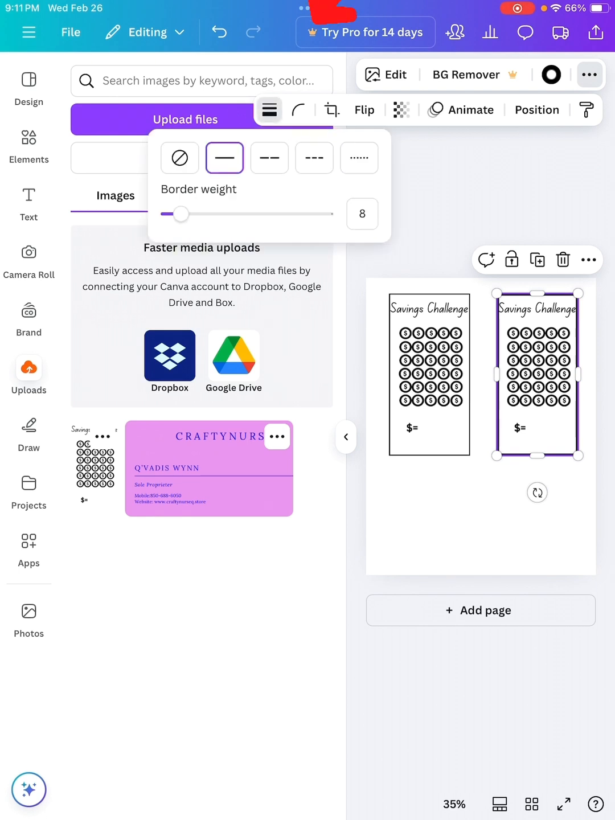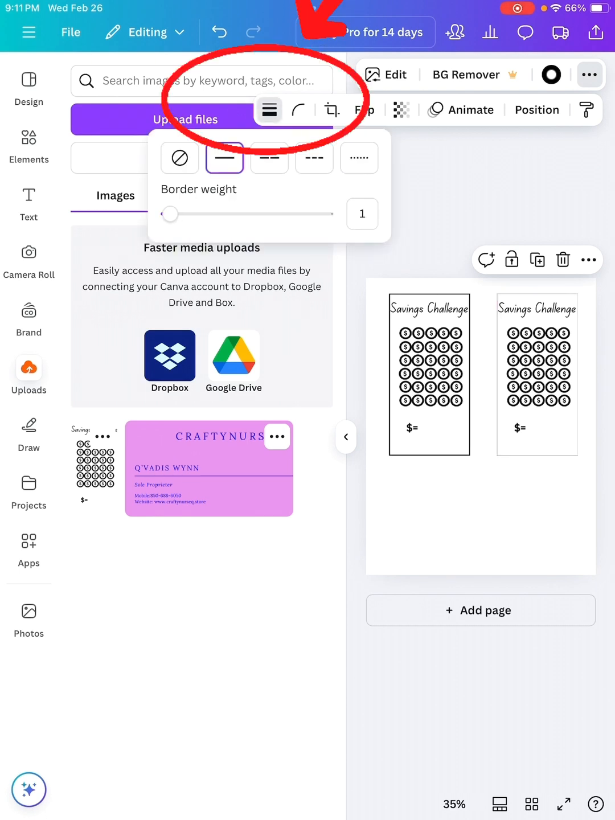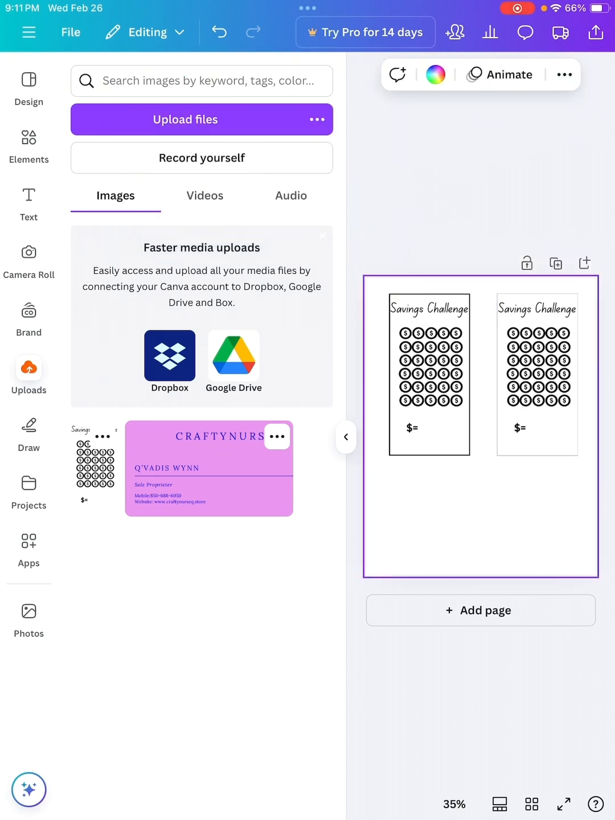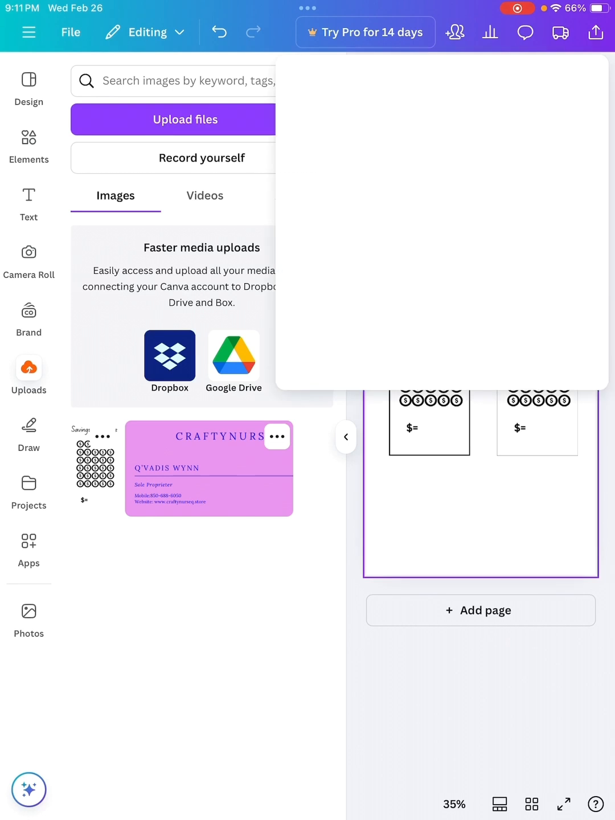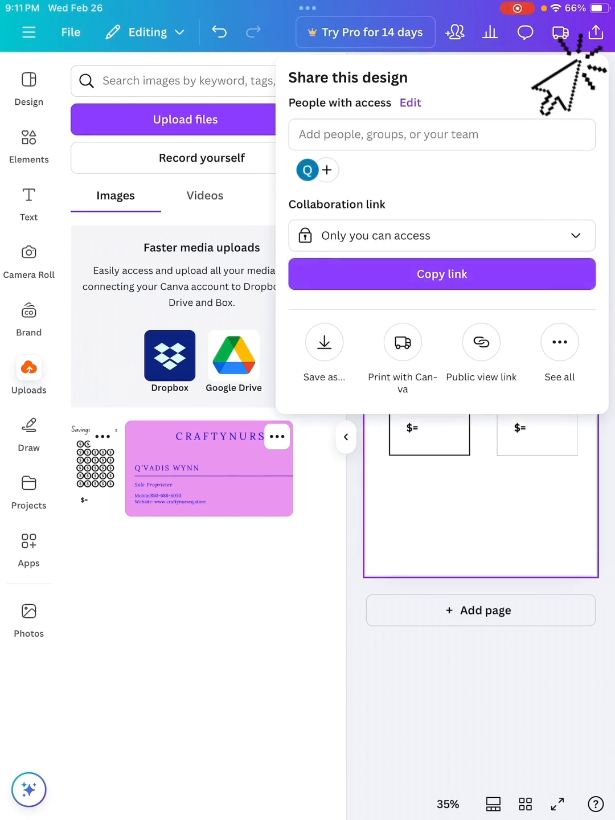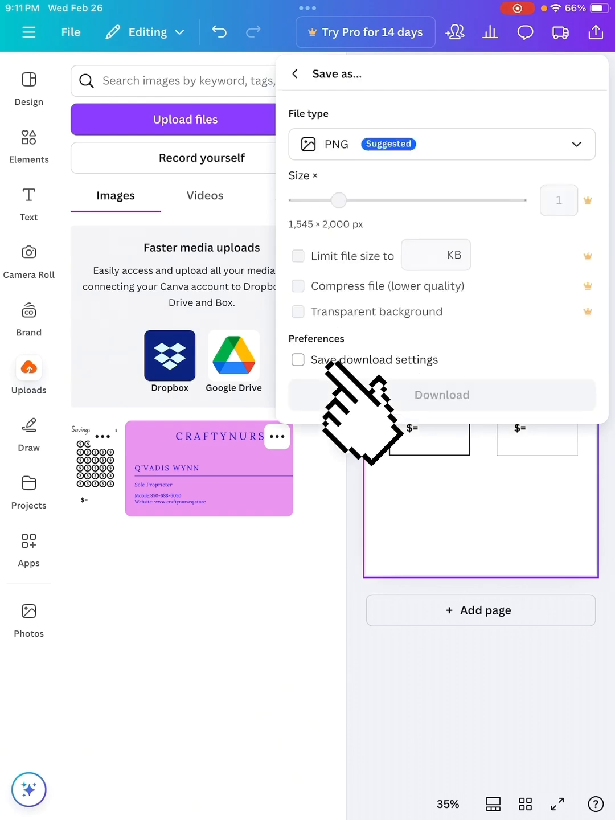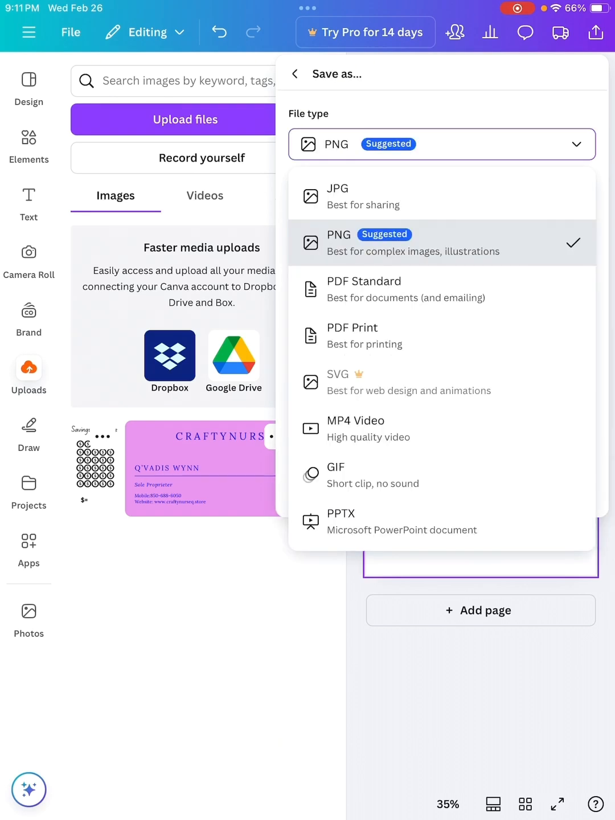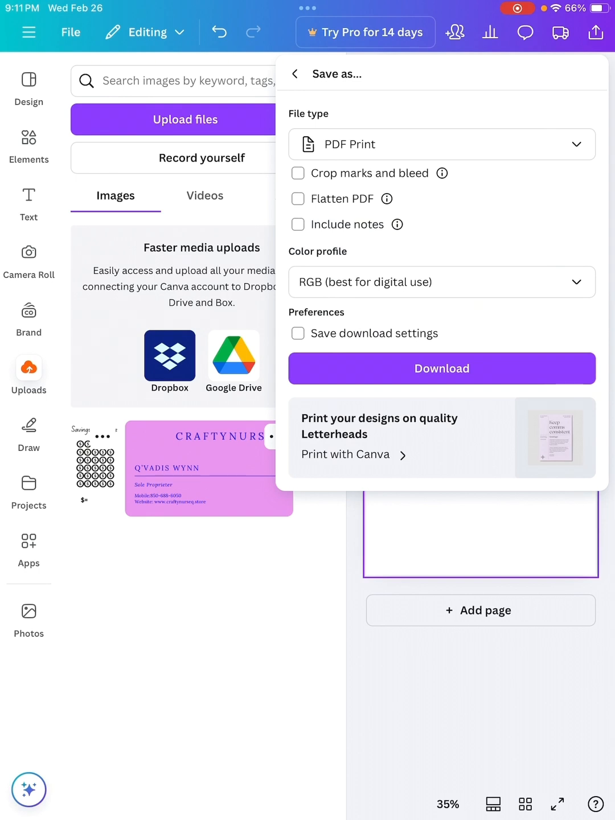Okay, here it is right here. And I want it to be on one. I just want to lightly be able to see it so that we have the lines to be able to print. And this is what you would print and send to your printer as a PDF file. And you just send it like this. It says save as, but this is the download. Okay, so save as, and in here, PDF print.